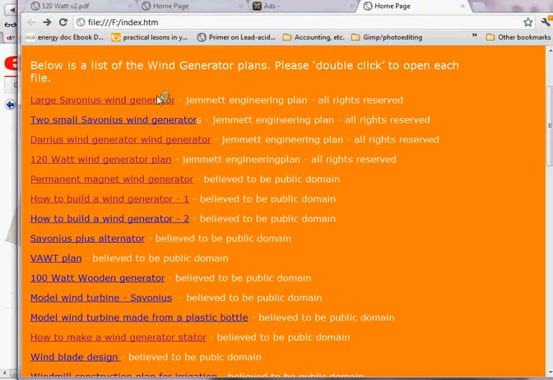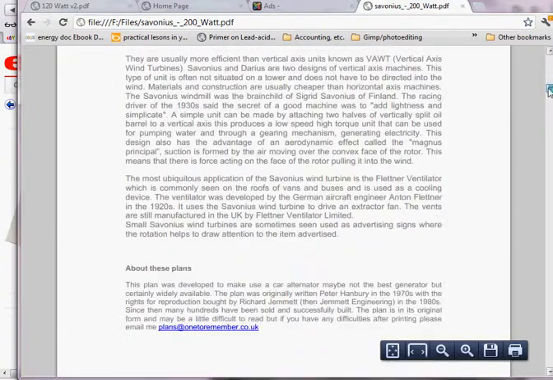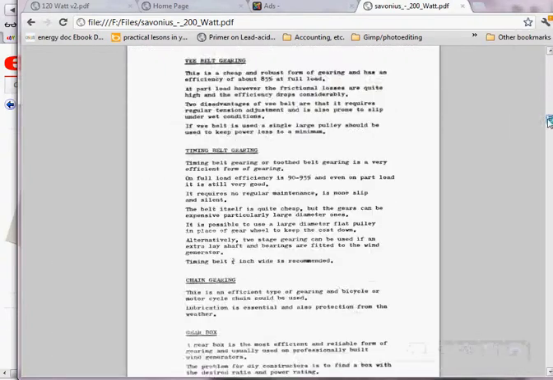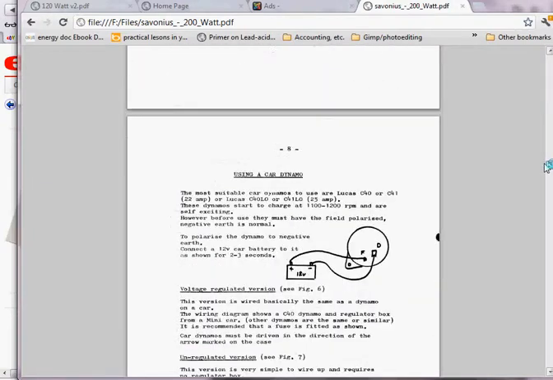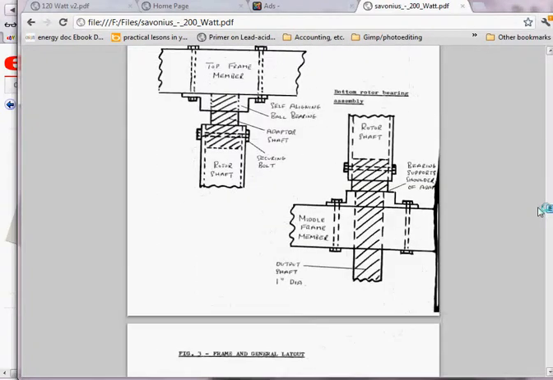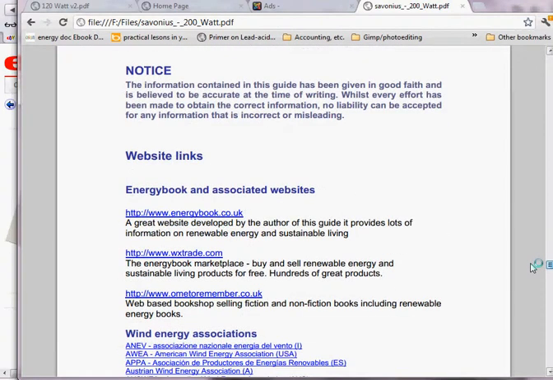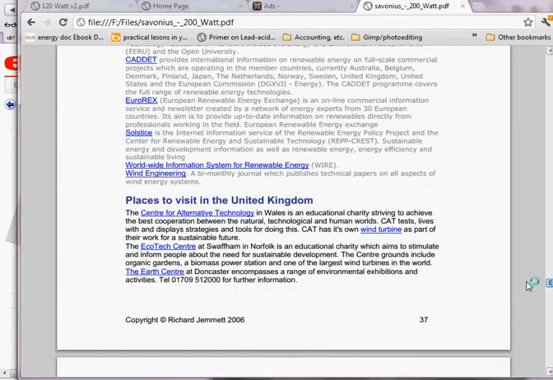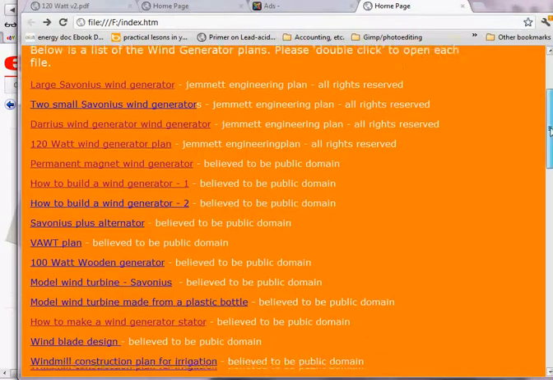Let's take the large Savonius wind generator right from the top. This one is 200 watts, 12 volts again. You'll see quite a lot of detail there about how to build that. Then some scan pages here with more instructions, quite easy to read, and you can print this stuff out with diagrams of how that can be built, giving you an insight there in terms of how to rewire the generator, etc. And then some more contacts at the back, websites. So 22 plans in all, and you can just basically work your way through, and there's all different ones here.